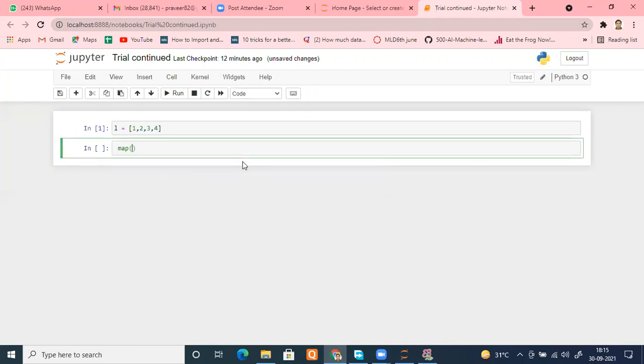I'm writing my lambda function, lambda. I need only one variable at a time, so x, colon, and what do I need? x square. How do we write square? Star star 2. My function has been written. Now pass here your iterable. What is the iterable? L. Let me store it in x, for example.